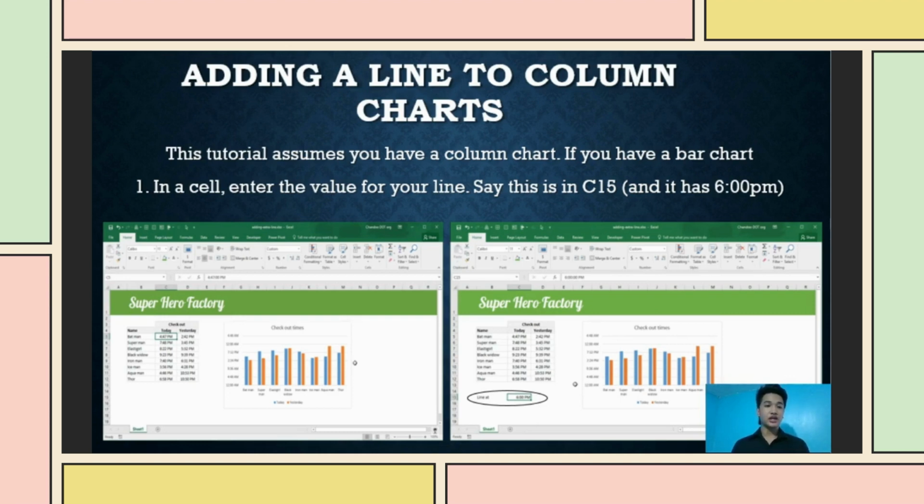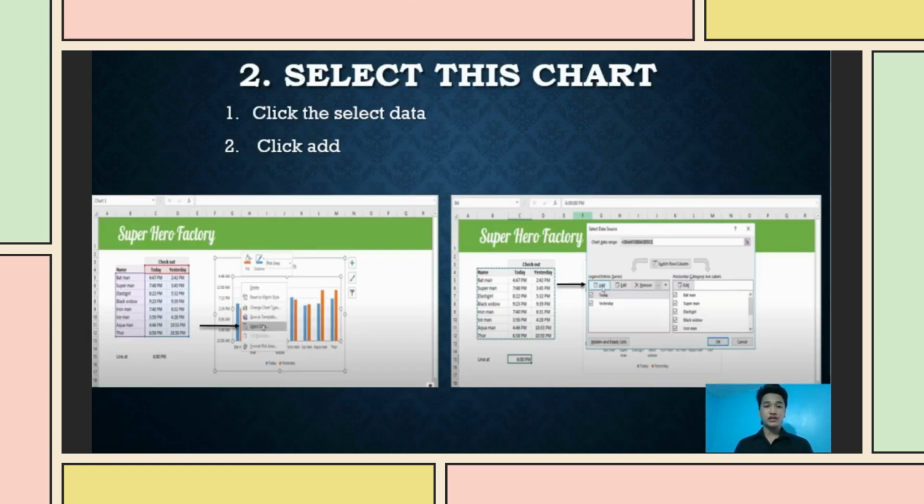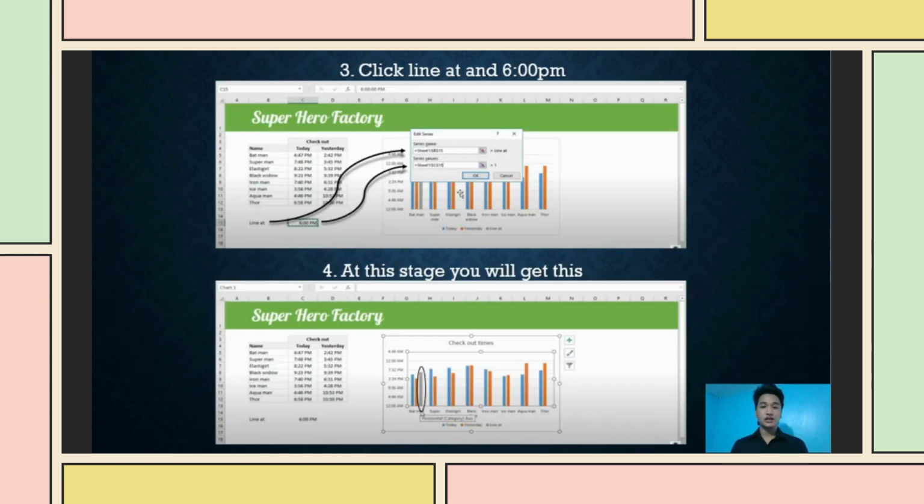This is some data here, a superhero factory. We have some superheroes listed here, with checkout times both today and yesterday. And we want to put an arbitrary line, let's say at 6 o'clock p.m. What we do is select this chart, click Select Data, click Add, and add the line at 6 o'clock p.m.